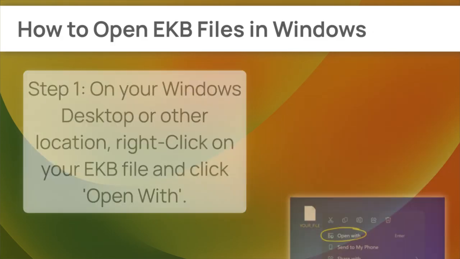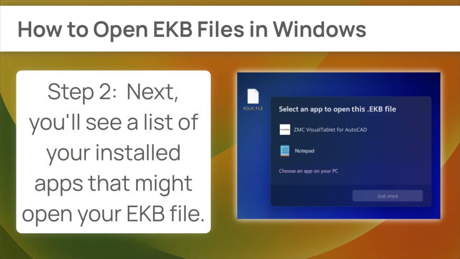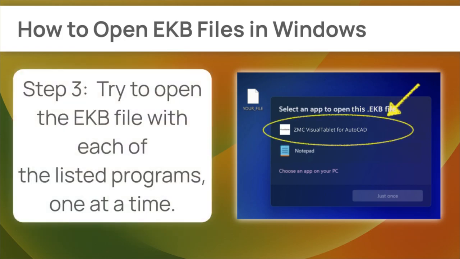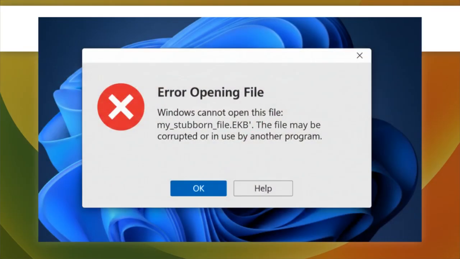Right-click your EKB file and select Open With. Test ZMC Visual Tablet for AutoCAD, if it appears. If it fails, select the next application. Testing eliminates application guesswork. If the EKB file hasn't opened yet, take a breath.